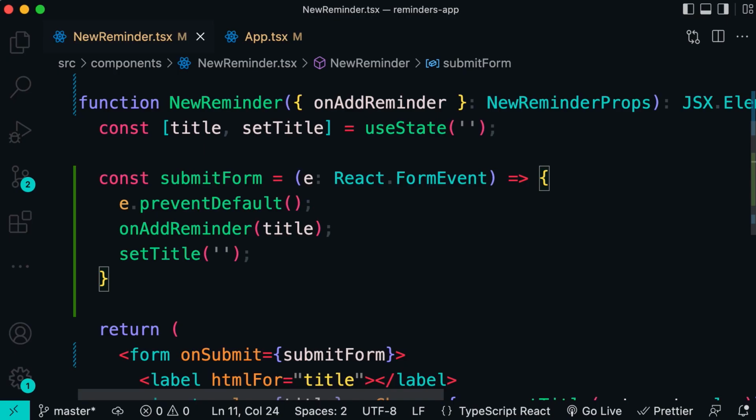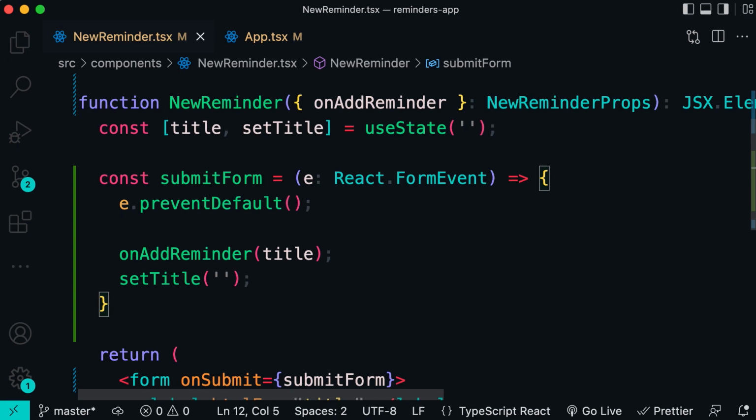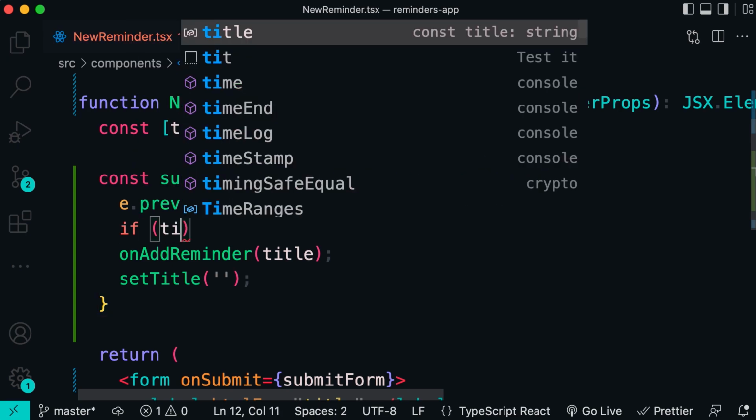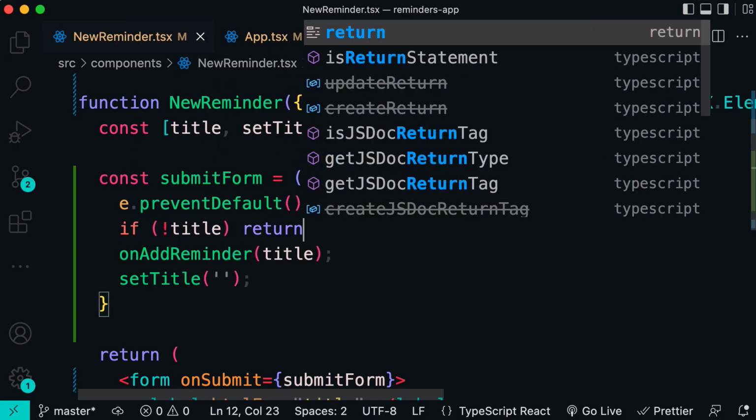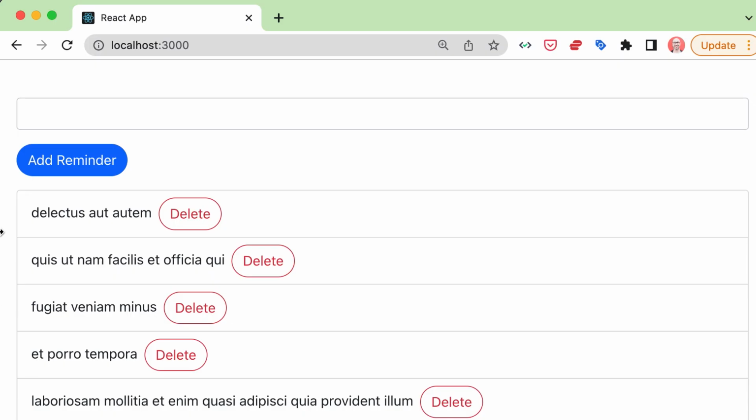So back to our form handler, right here, we're going to do some basic validation. We can say if title is not truthy, then we're going to return. Now back to the browser, let's test this. So nothing happens, beautiful. So we're done with this application.